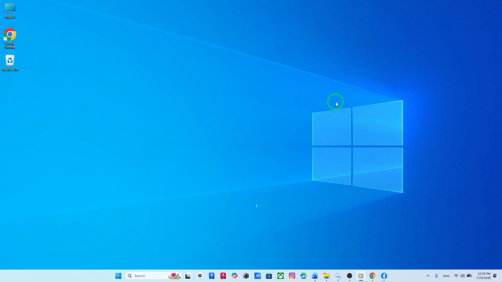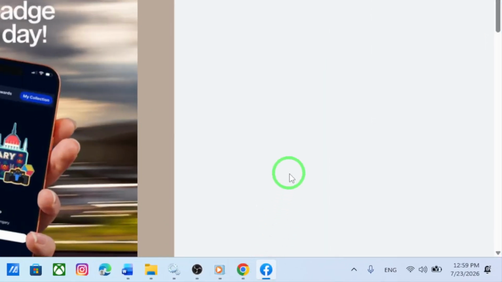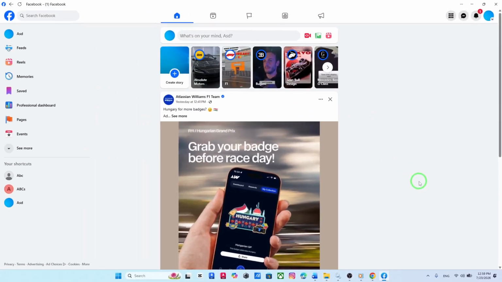First, open Facebook on your computer and make sure you're logged into your account. Once you're on the home page, look at the top right corner of the screen. You'll see your profile photo there. Click on it to open the drop-down menu.